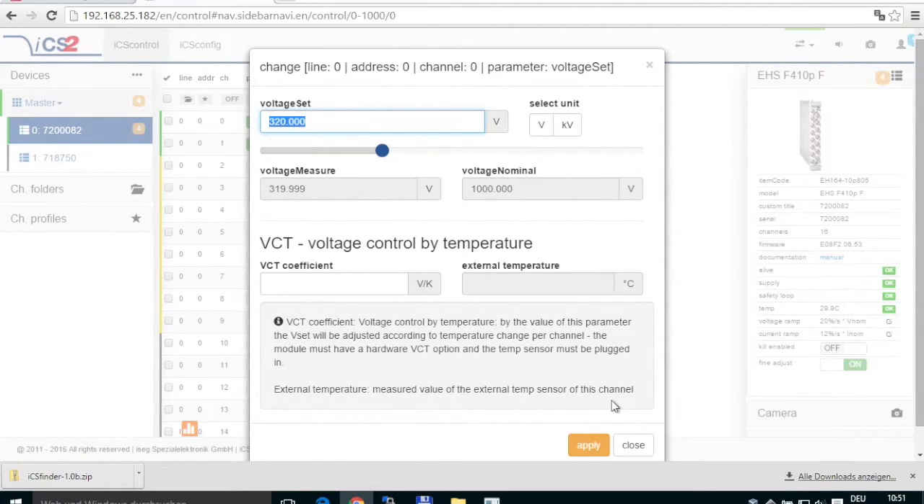Additionally, this dialog offers the setting of an additional parameter called VCT coefficient. To be able to use this parameter, the module has to be equipped with the VCT option, which is voltage control by temperature. VCT offers the possibility that the channel is automatically changing the output voltage following a specific coefficient depending on the temperature, which is measured by an external temperature sensor. This parameter is deactivated if the module is not equipped with this option or the external temperature sensor is not connected.